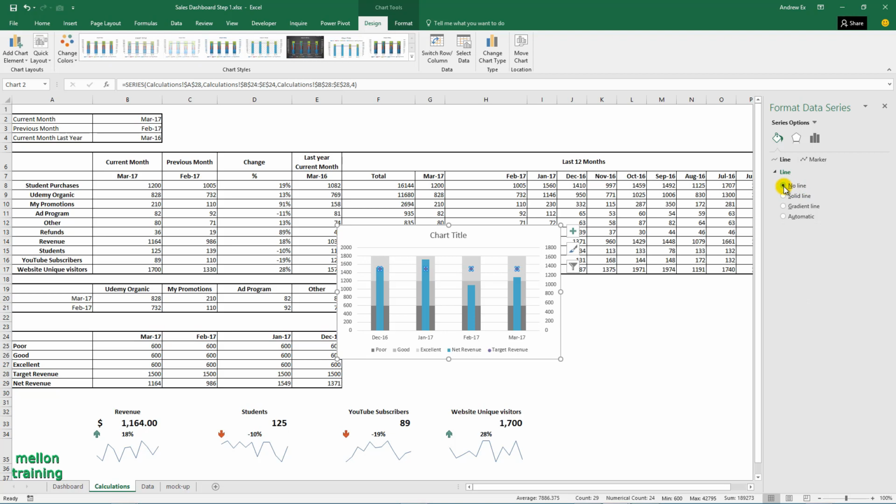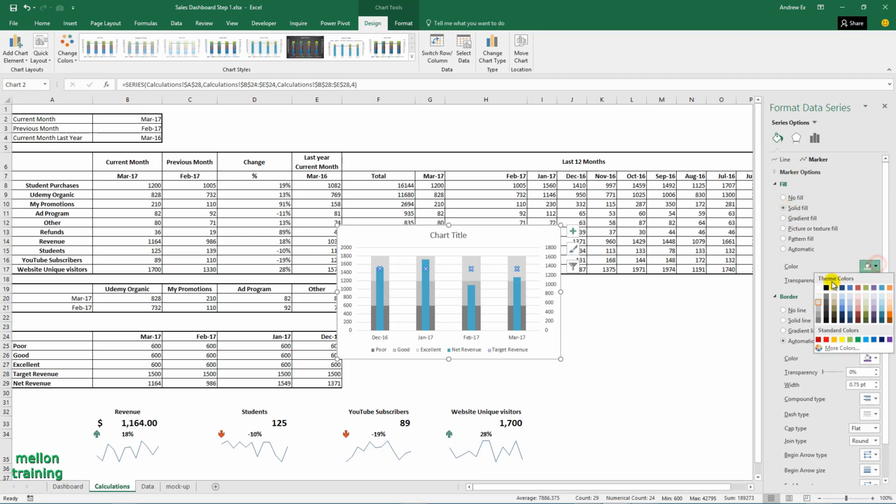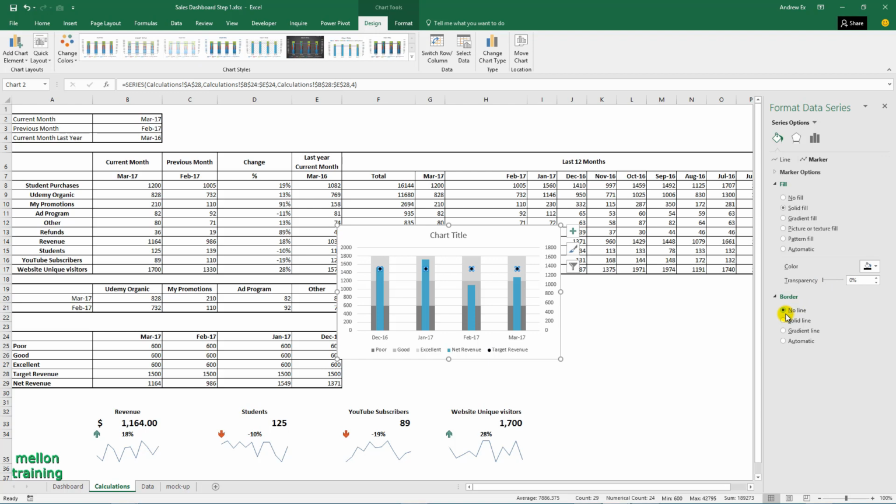Choose No Line. Now from Marker options, we will change the type and the size. From Fill, select Solid Fill and change to black color. Also select No Line from Border options. From Marker option, choose Built-in and change the type of the marker to a line and the size to 20.